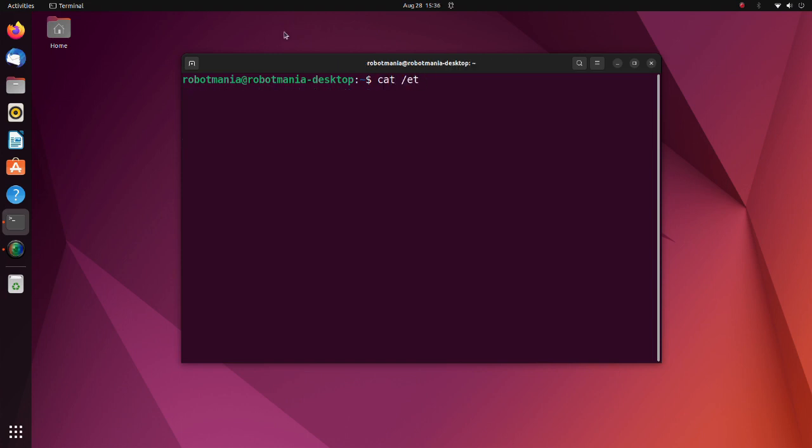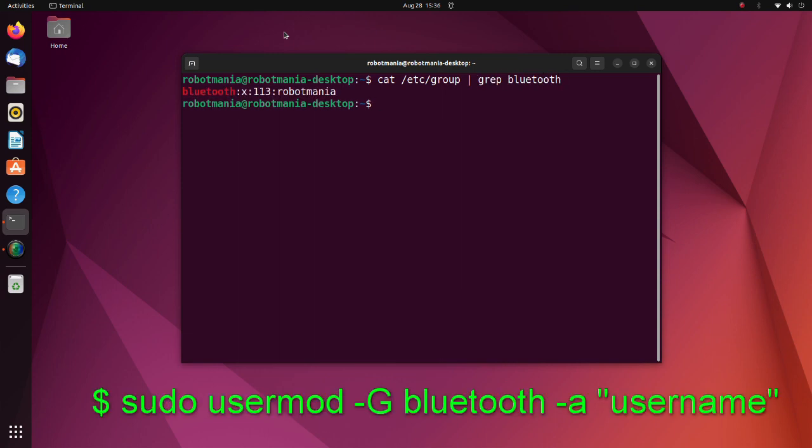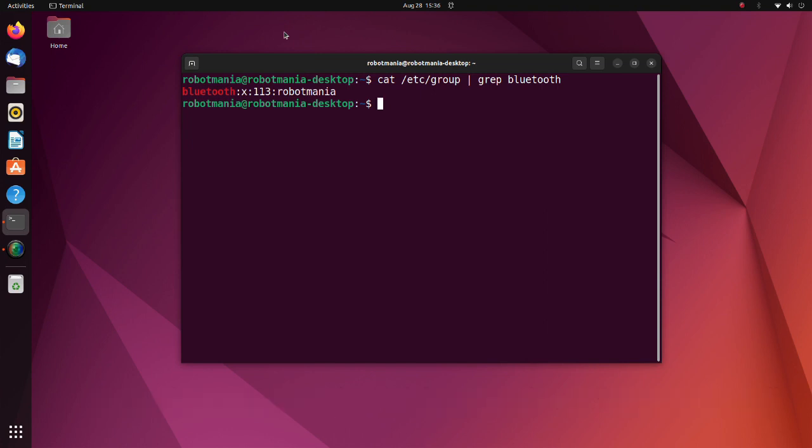Make sure your username is in the Bluetooth group. If it's not, add your username to the Bluetooth group using this command. Change group of the /var/run/sdp file. The chgrp command on Linux changes the group ownership of a file or directory. We are doing this to be able to execute Bluetooth communication without sudo privilege.